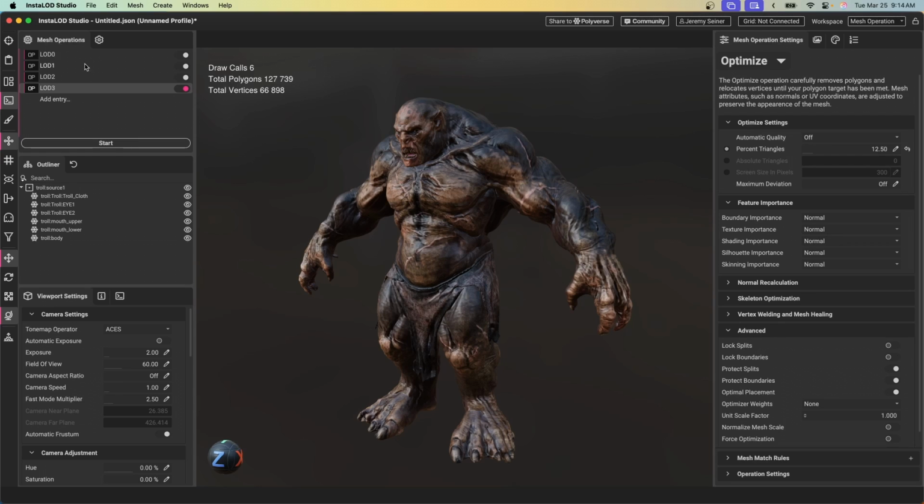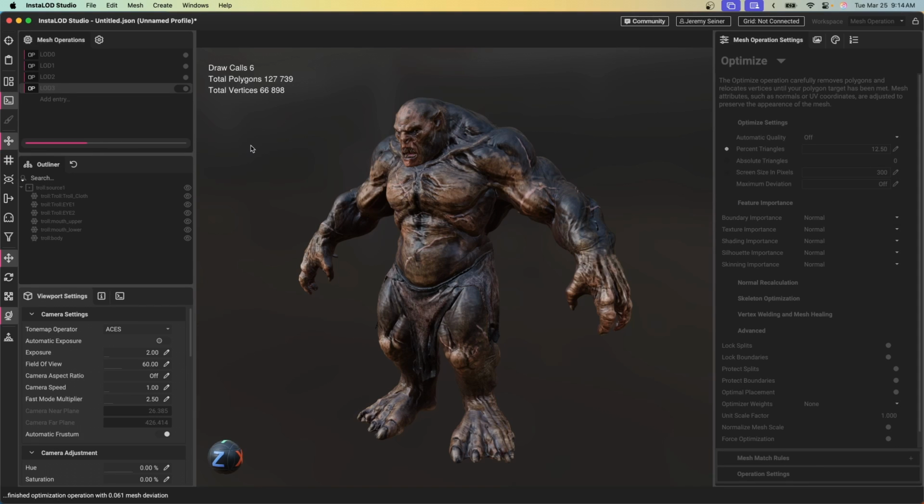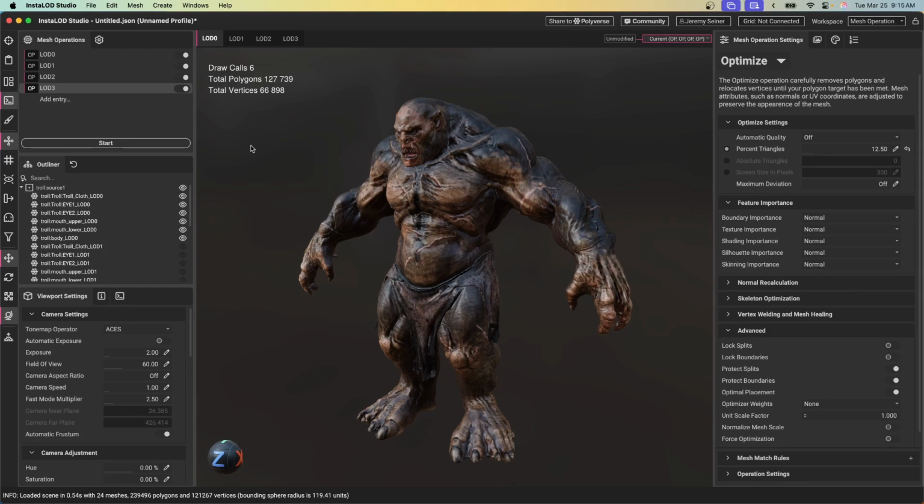So all that's left to do to process all of these LODs is click Start. And InstaLOD quickly processes all of our operations here. You can see it takes basically the same amount of time to process 4 LODs as it does to process 1. This is because InstaLOD operates asynchronously across all of my CPU cores.